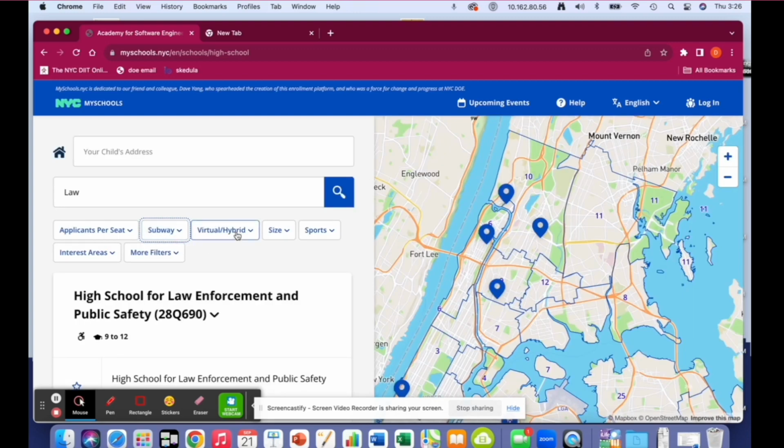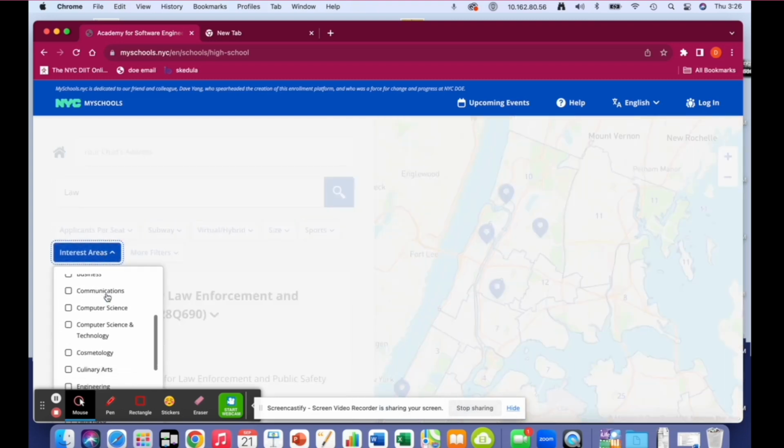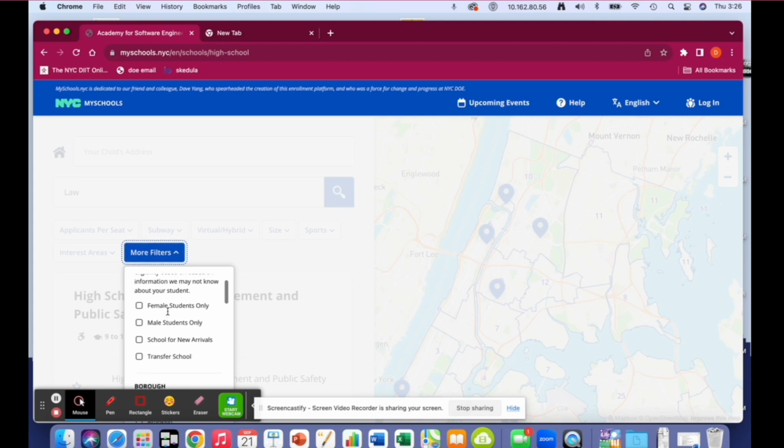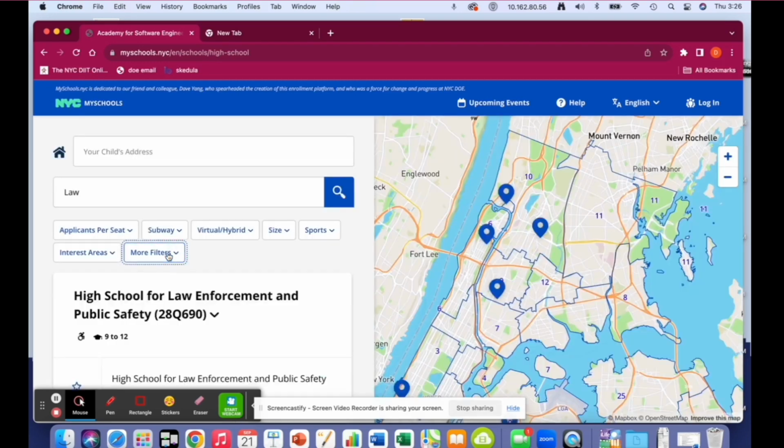You can search for the virtual school, the size of the school, the extracurricular activities, your interest areas, computers, culinary arts, hospitality, law and government, performing arts, and then again, gender only schools like female only, male only, the boroughs. If you find that you have clicked on so many different filters and you're not getting anything, then you just need to adjust your search to try and find some schools that fit the criteria to the best of your ability.